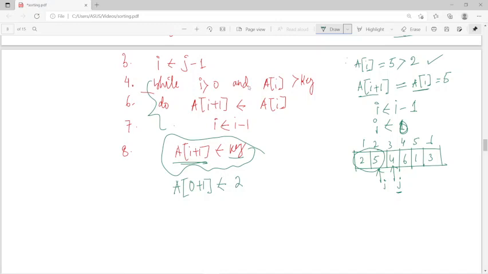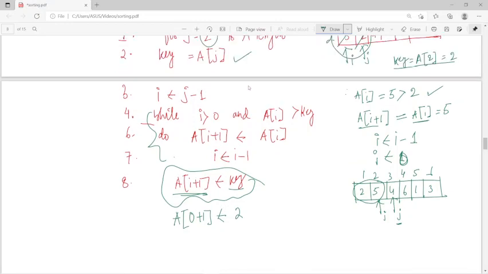Now in the second case j is equal to 3, so what is key? Key is nothing but aj, right? So aj means a3, and a3 means 4, right? So now what is the value of i? i is j minus 1, so j minus 1 means i is equal to 2, right? So i equals to 2.